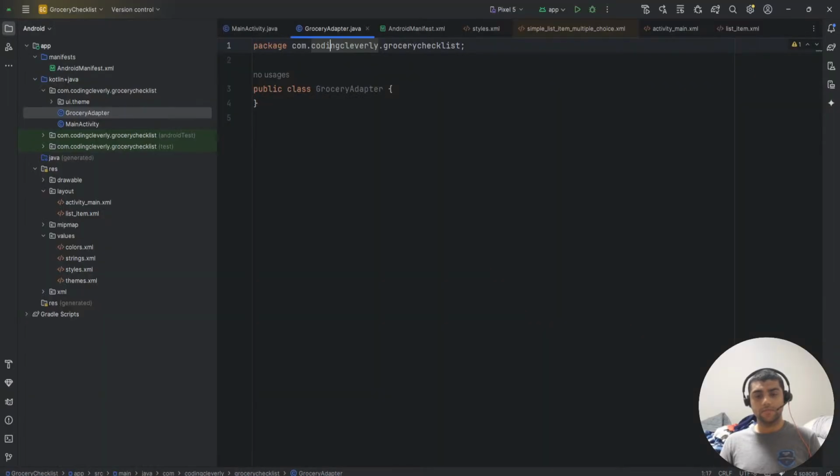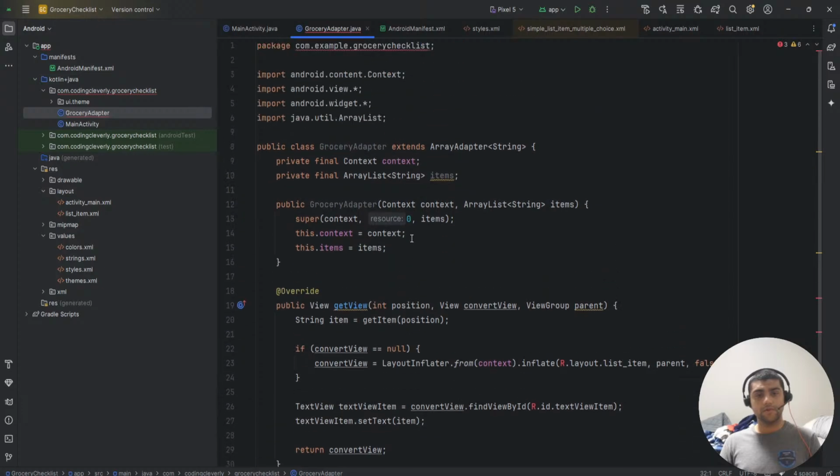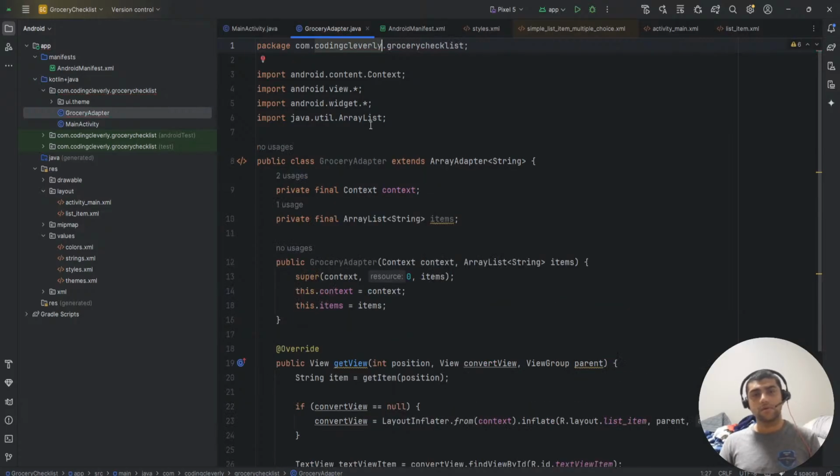Let's go back here. Okay, we got a bunch of things. So com dot is going to be codingcleverly. All right, and there you go. It should work like that.